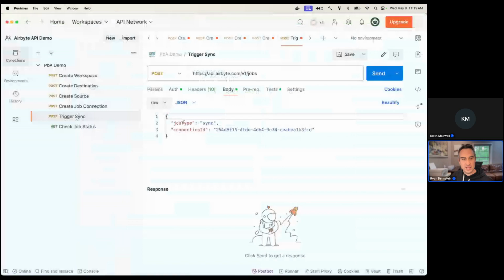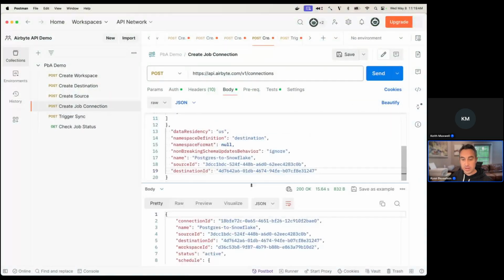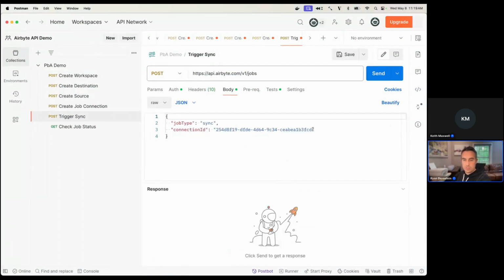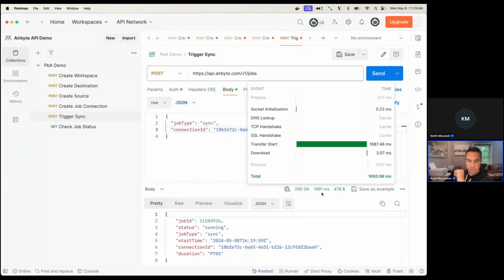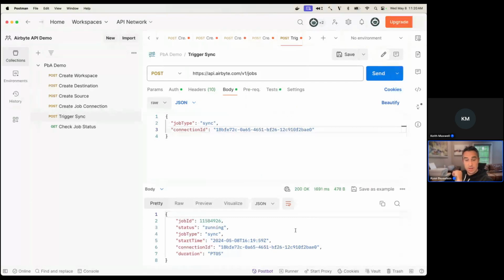So let's go ahead. I'm going to come back to our connection we created. Let's grab this connection ID, and let's bring it over here. And we're just going to replace what I have. Great. Job type is sync. Again, that's what we want to see. Let's go ahead and kick this off. Fantastic. Another 200. This one took a lot less time, and everything actually looks good. So the job should be running.